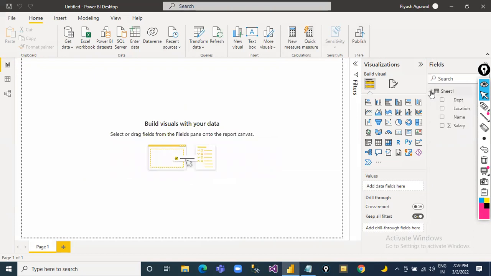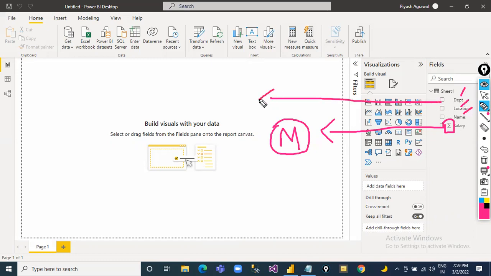So guys, you can see here it consists of a summarization sign in salary. Salary can be calculated, right? So it will be considered as measure. The fields which can be calculated are considered as measure. Department, location, name are textual fields which cannot be calculated. So those will be known as dimension. Okay, those will be categorized as dimension.